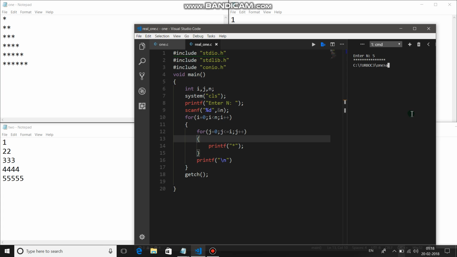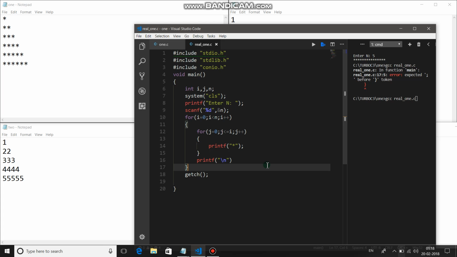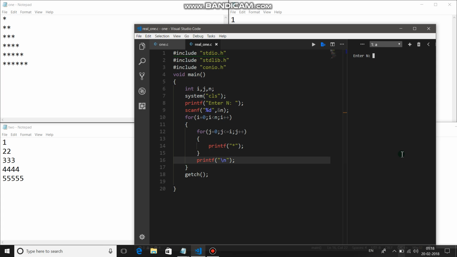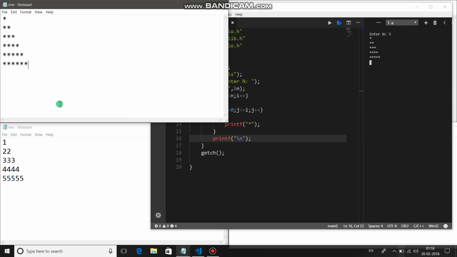Okay, so let's just execute this file. Have I made any mistake with the brackets? Yeah, I forgot to add a semicolon, nothing else. Done.